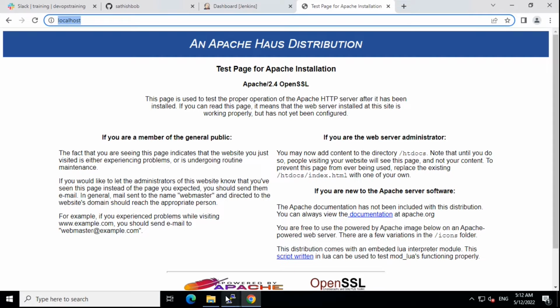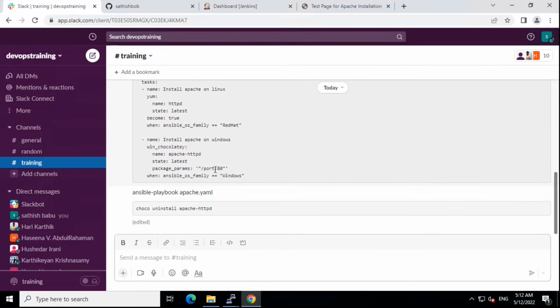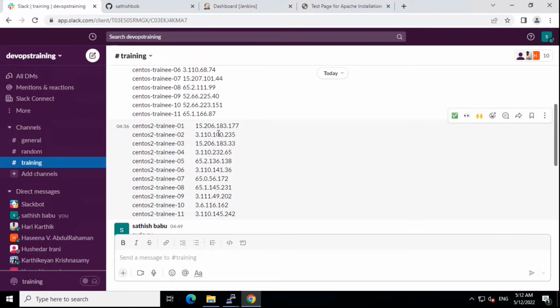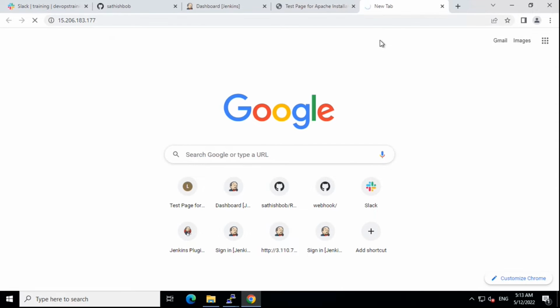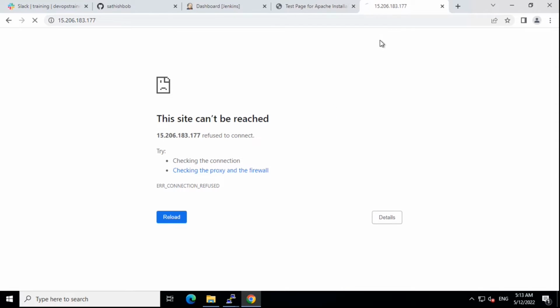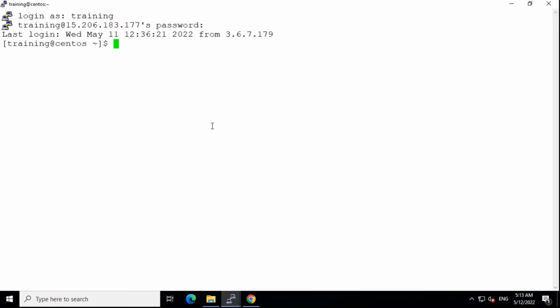And the same thing you can also see for your other CentOS machine. We have an IP address for the CentOS machine. Just try to browse that. You will see a test page there also. The public IP of the CentOS node. And okay, I will show you why it is the case.